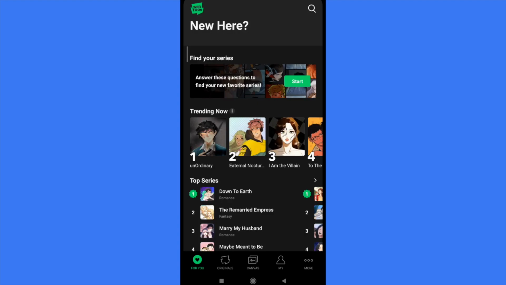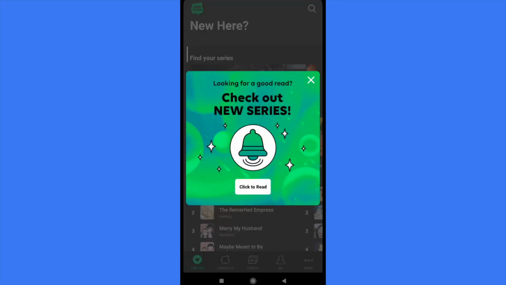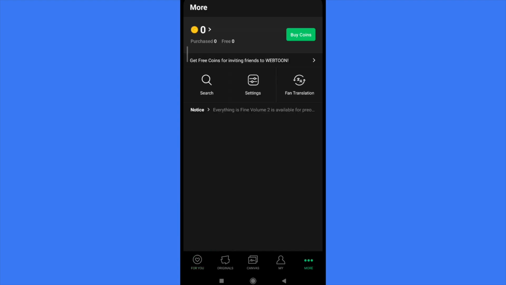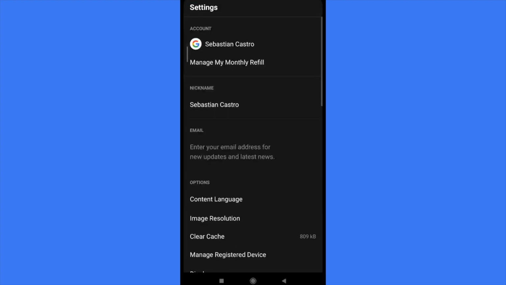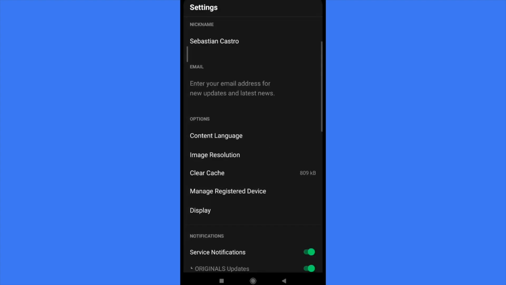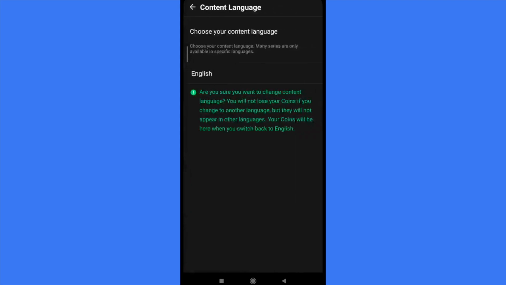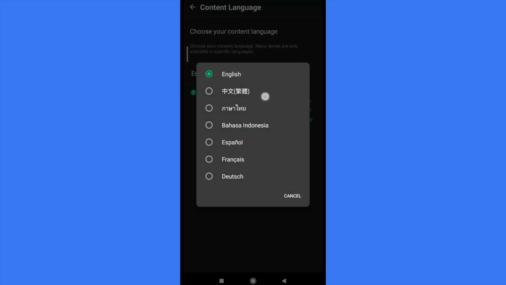So first of all, you must log in into your account, and at the bottom of your screen you have five different options. The last one is more, so I'm going to tap there. And as you can see here in the middle, I have the settings. There you can find the option of content language, and if I tap there, if I tap again in English in this case, I have the seven languages to change my option.